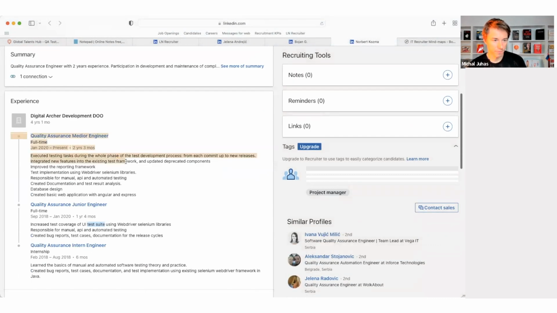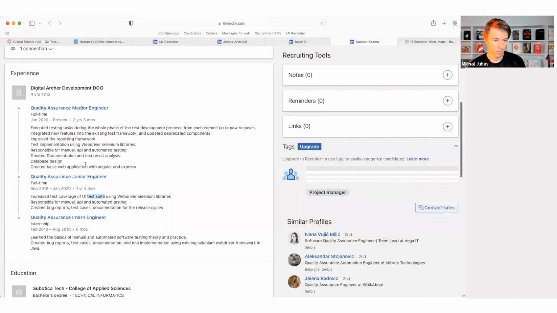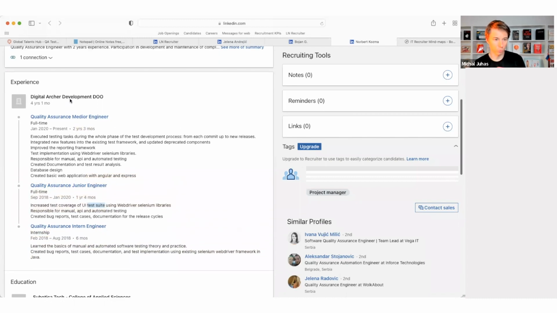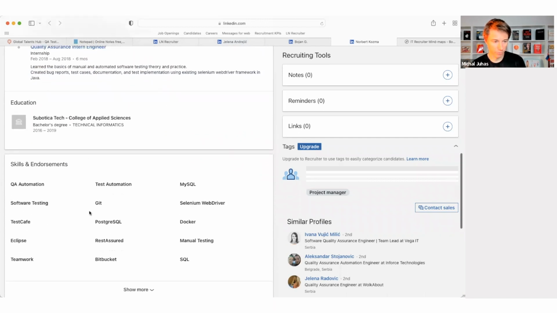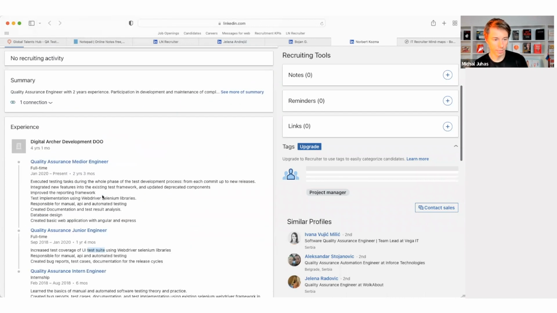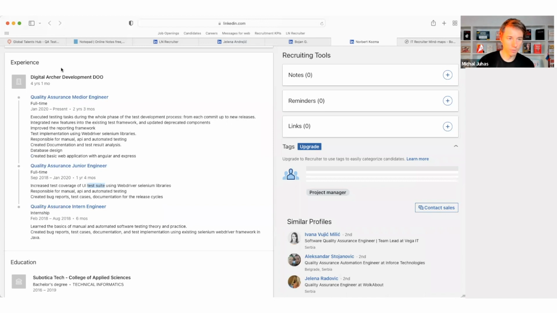2 years as a quality assurance mediator. He was a junior before, intern. This is nice. This is a nice profile. 6 months, 1.5 years, another 2 years. About time to change, move to some new opportunities. So from all those profiles we've seen, probably this one is the best. Also more stable. And he has been employed for the last 4 years.